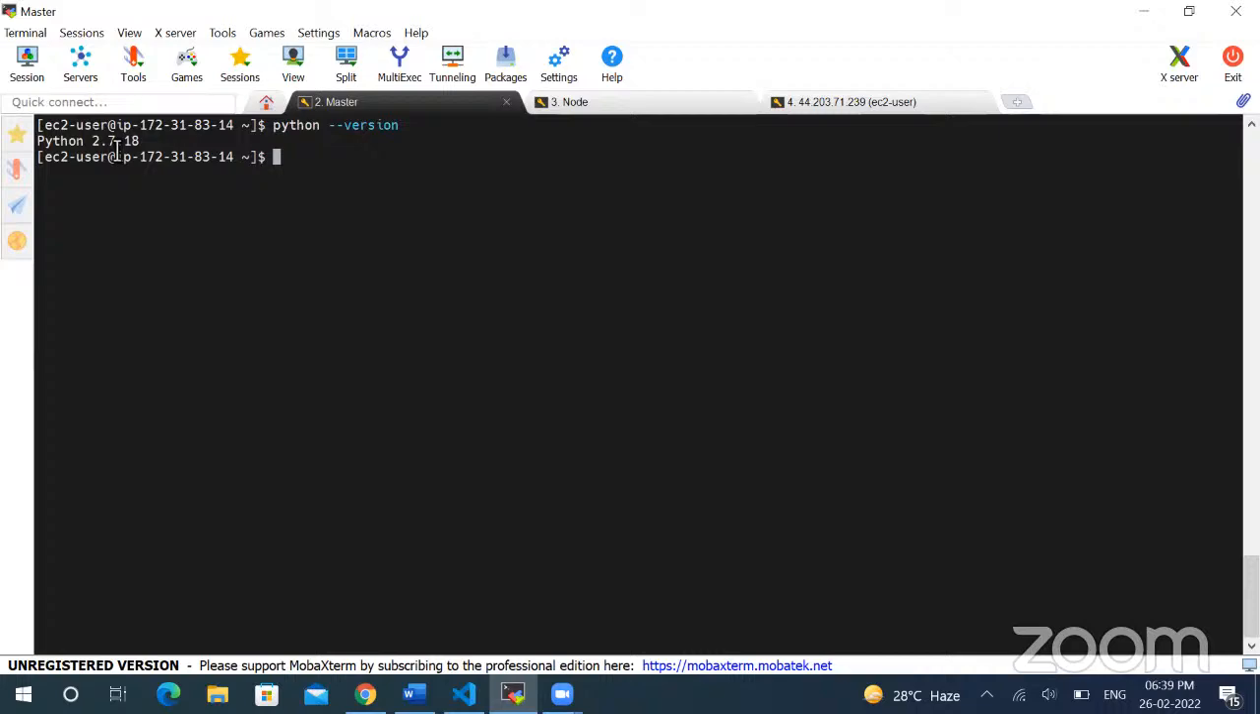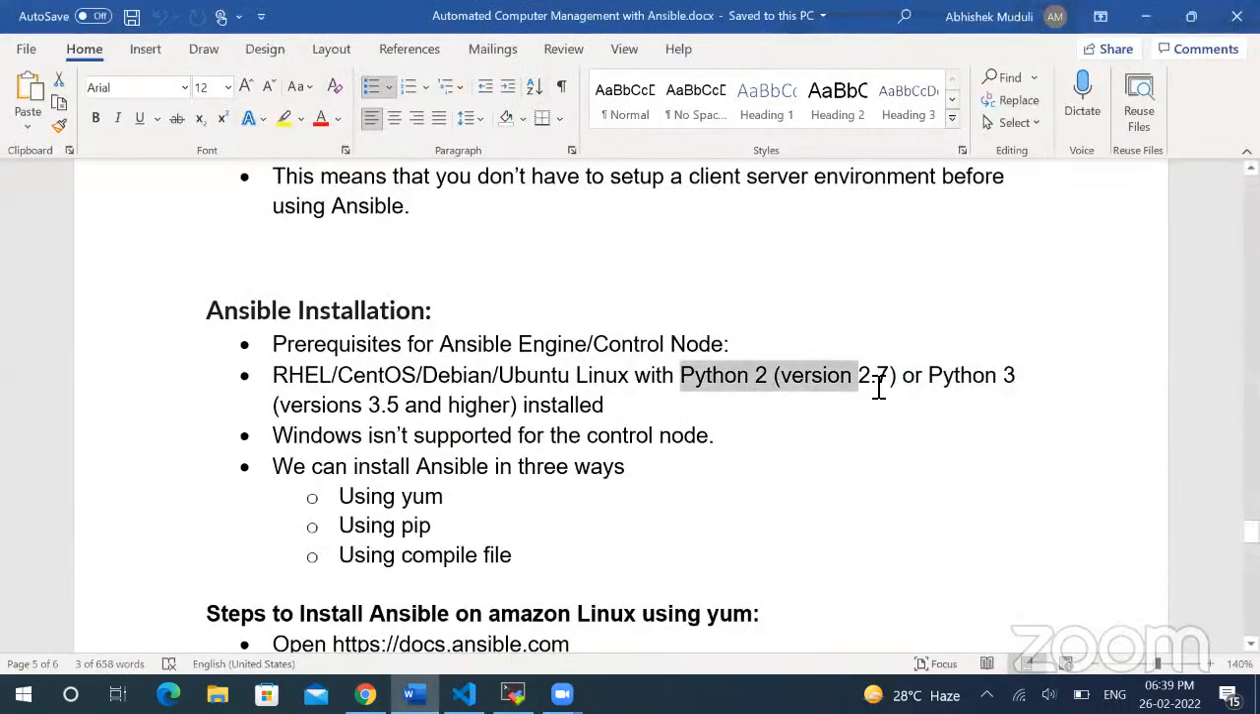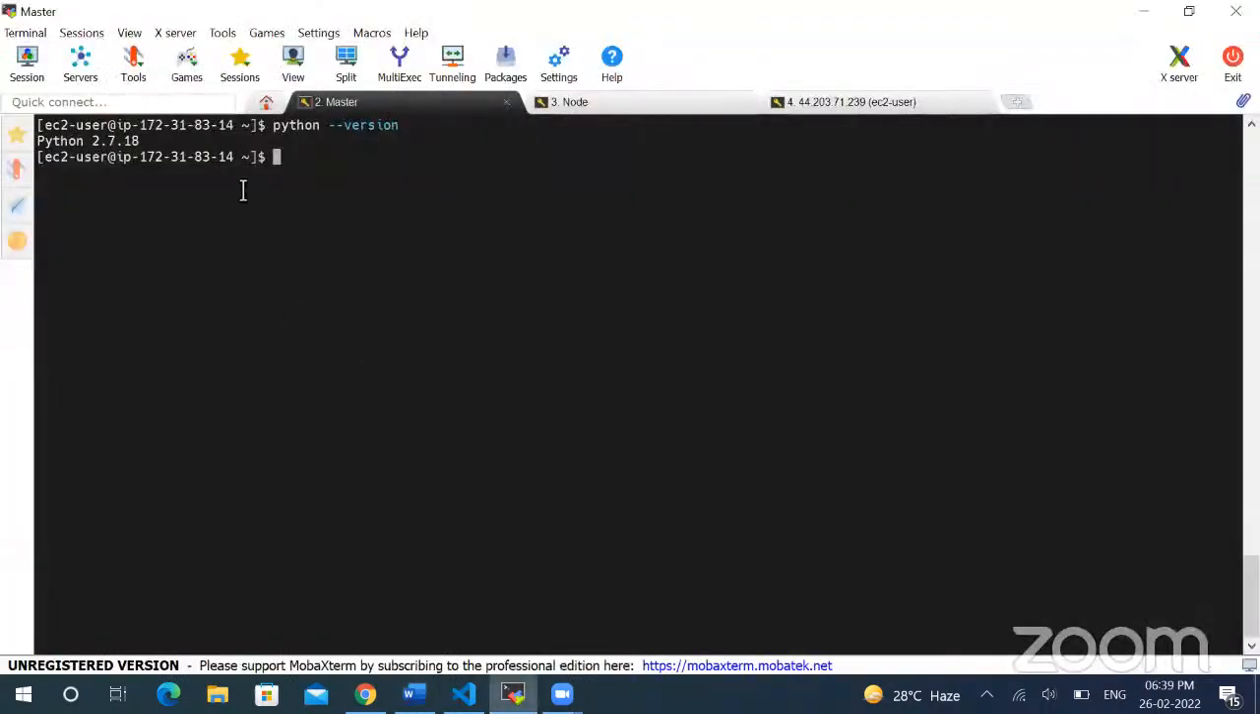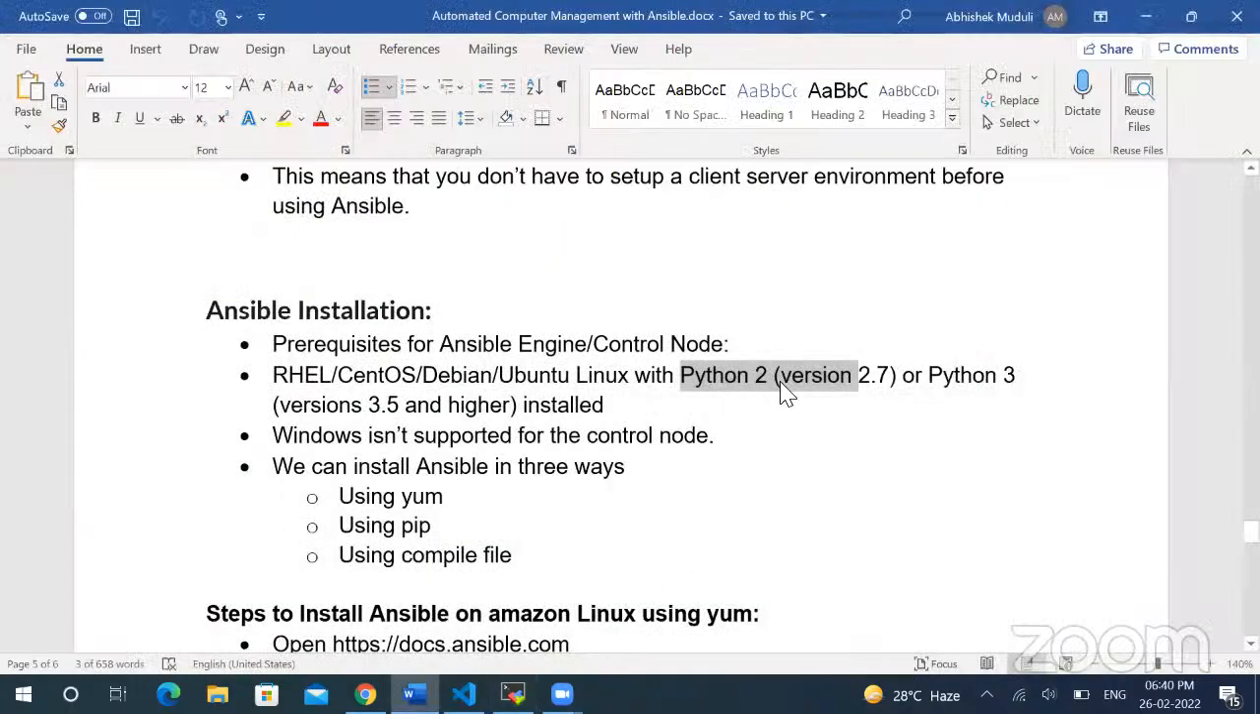You can see I have Python 2.7. So this is enough. As per this document, you can see either Python 2.7 or a Python 3 version higher than 3.5. I already have Python in my system, so I don't need to install it. If you don't have it, please install it, and make sure it is either Python 2.7 or a Python version higher than 3.5.